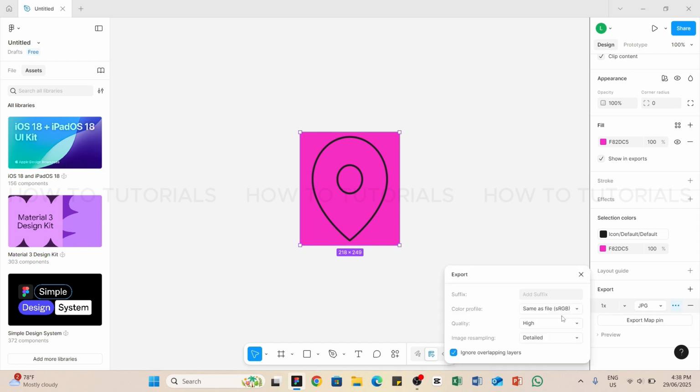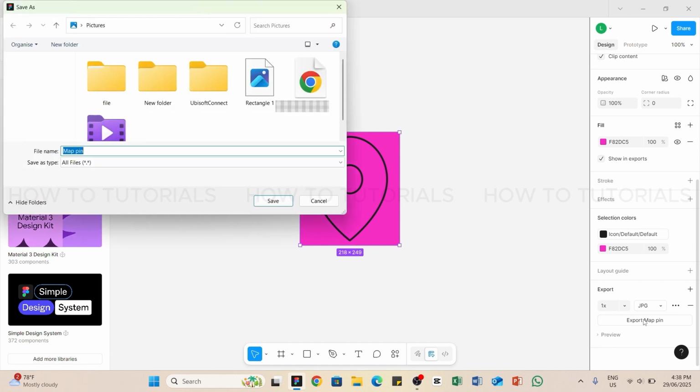Here you can adjust the quality and resolution if needed, and once you're done, simply click on this export button right here. By doing so, pop-up will appear on your screen at the left top. Here now you can enter the name for your file, select the file location from the left side and then click on the save button in order to save or export this image in Jpeg.